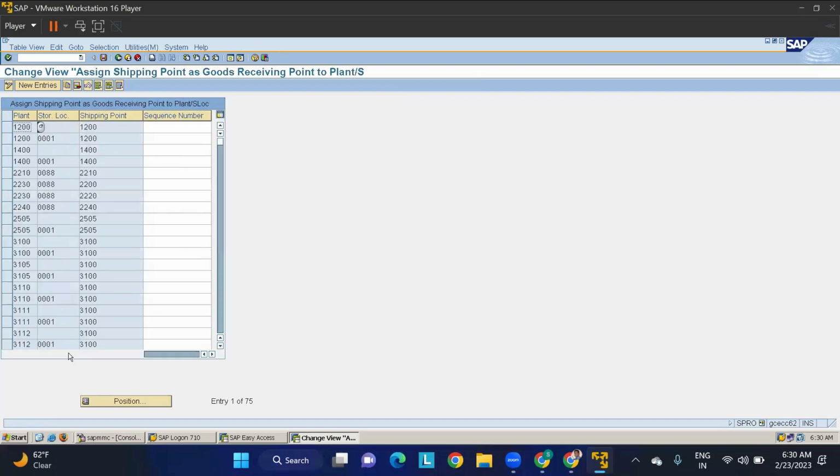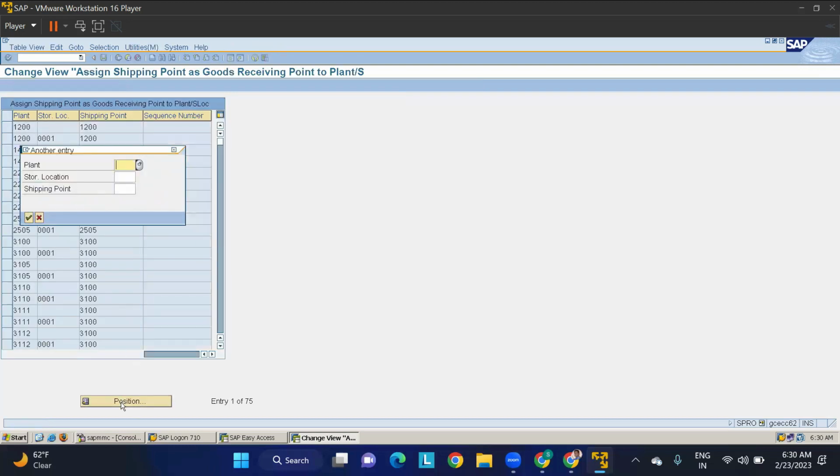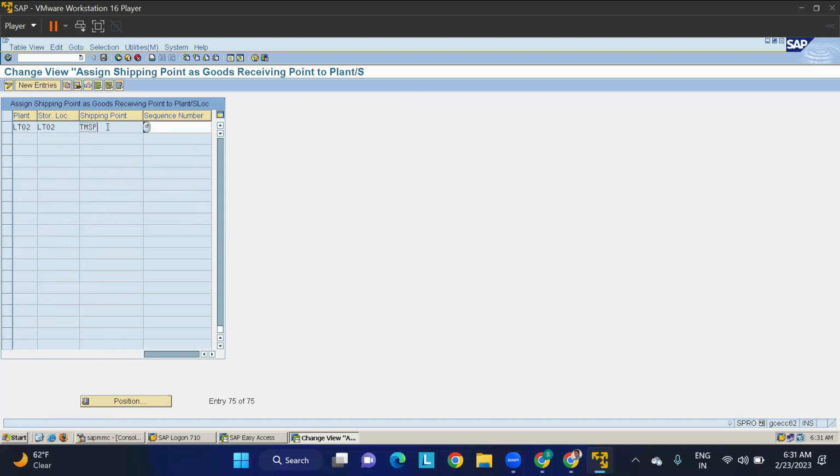Okay, just click on this, go to the position, find the plant, EMKP, if anything is available for that. See, nothing is there. EMSP is assigned to the LT02, that is fine. Say new entries, EMKP is my plant, storage location is RMSL within that. For this, EMSP is the shipping point. And EMKP, under that, FGSL, one more storage location is there. For that also, TMSP is the shipping point. TMAP also, I am just mentioning the same.